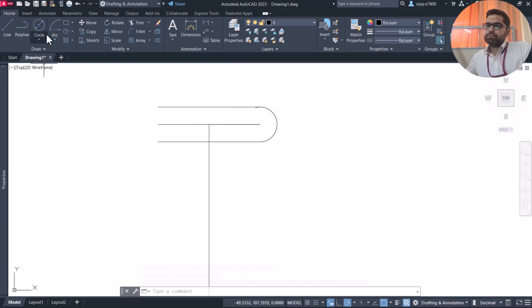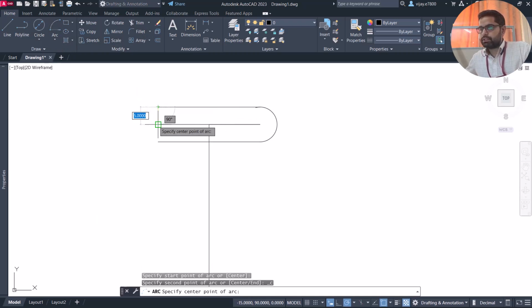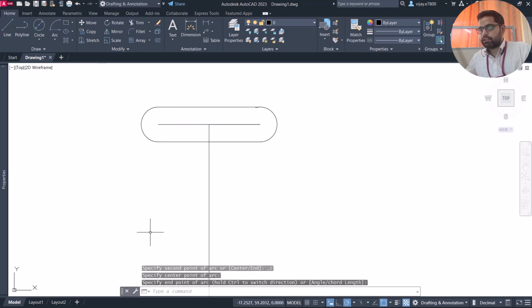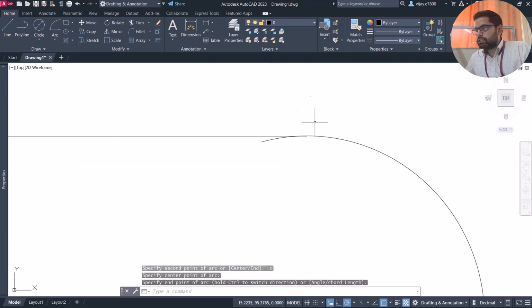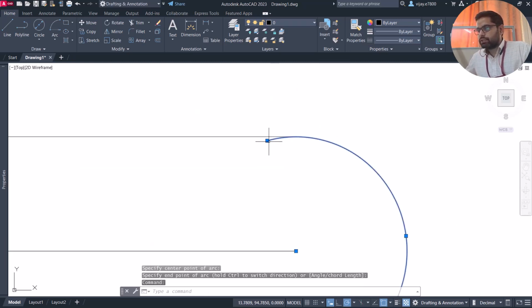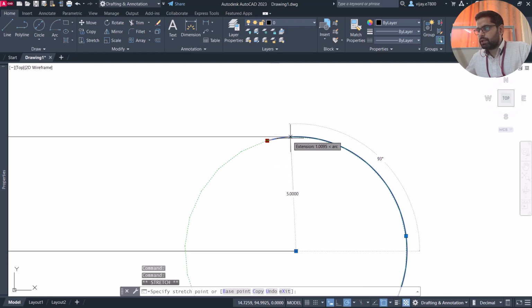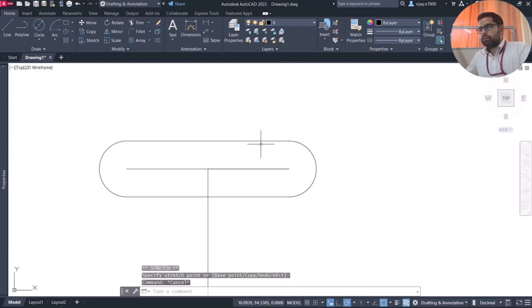Next we are going to use the same command again. This time we are going to select upper point as starting point because by default AutoCAD draws in anti-clockwise direction. So this is center and this point is the end point. Now there is a little bit error here that we need to adjust. So select this point and basically set it to the end point of the line. So we are done with this one.